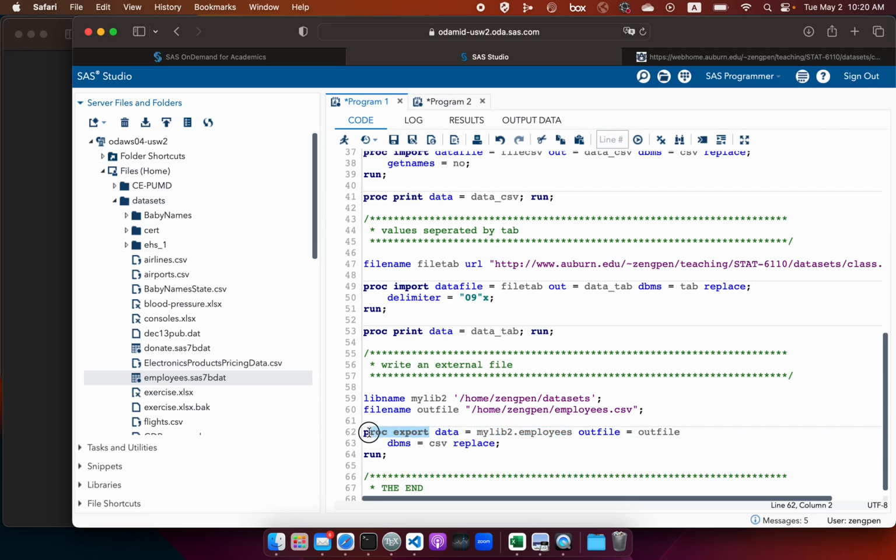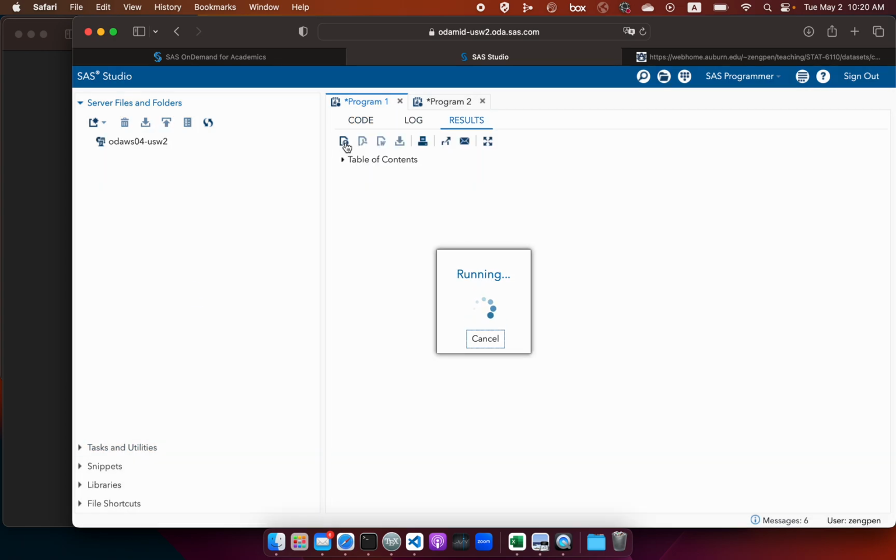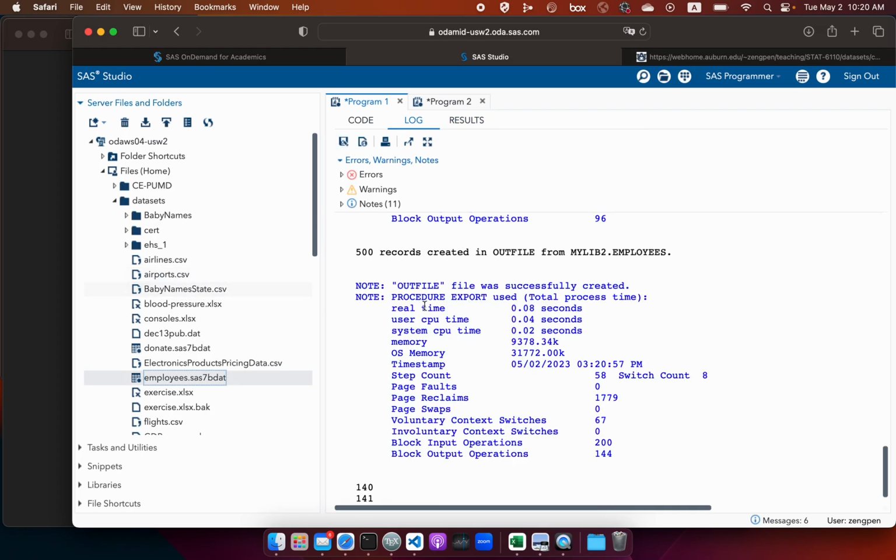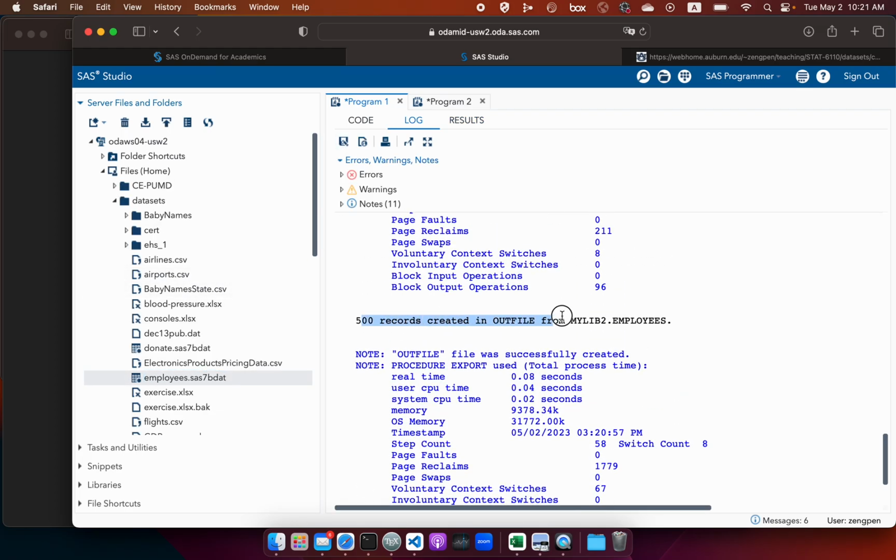Now I export this SAS dataset to a CSV file. Basically, what I do is convert these files to a CSV file. So I run this one. See, 500 records created.